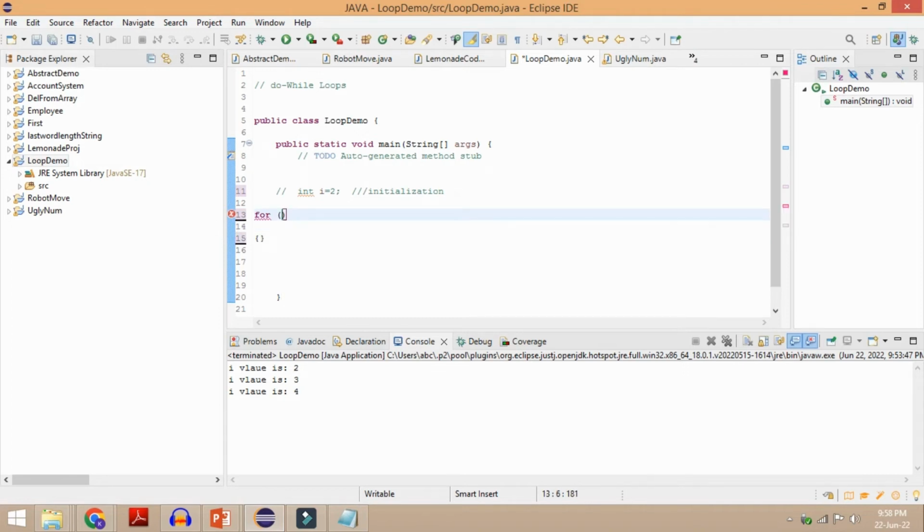So firstly, we will do the initialization. I'm going to keep my I variable as 0, and then I will do the condition check, which is I less than 7. Then I will do the updation part, which is I++. So again, I'm going to be doing the same thing, which is System.out.println.